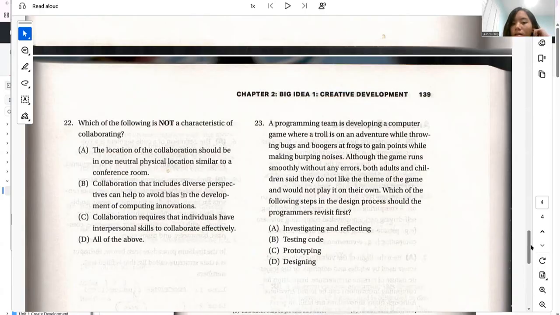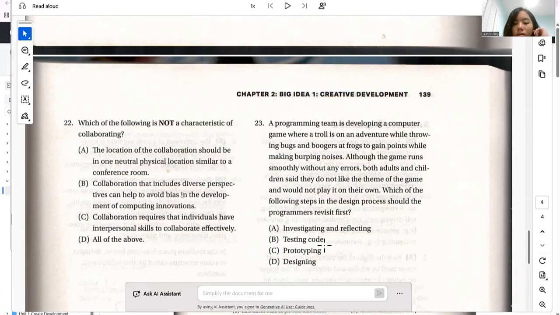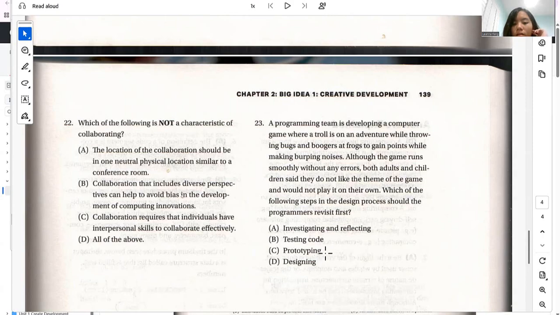So you test the code, it doesn't help. It's not a programming bug. You do prototyping, that's not something wrong. You already did a prototype. If you redo the prototype, it doesn't help. An ugly program is still an ugly program. Redesigning the program may help, because you already built a wrong model. Okay, so A, investigating and reflecting. Okay, is that okay?